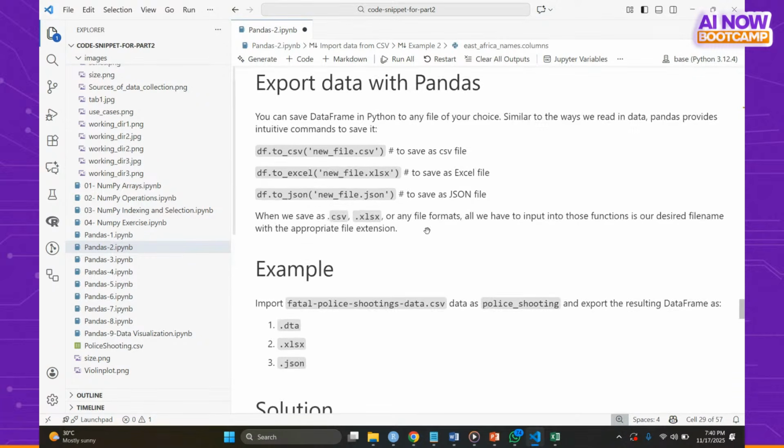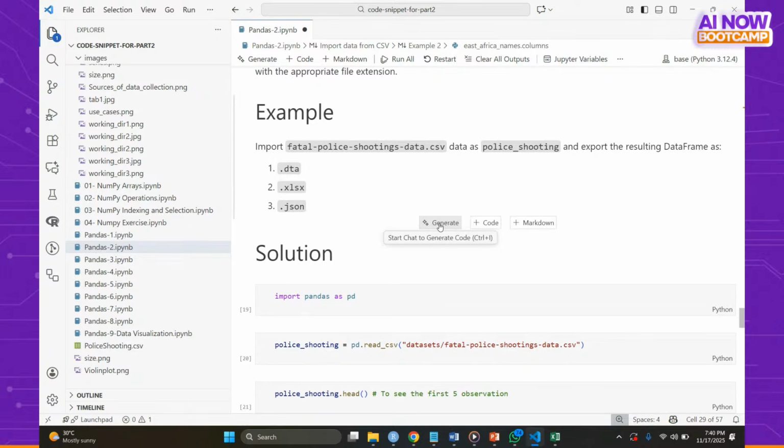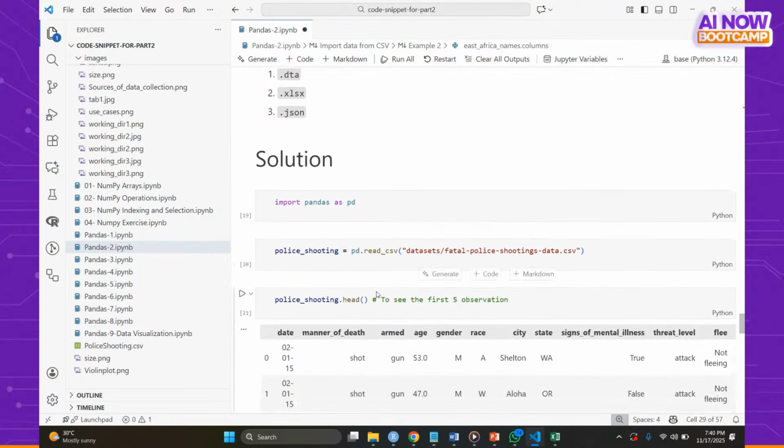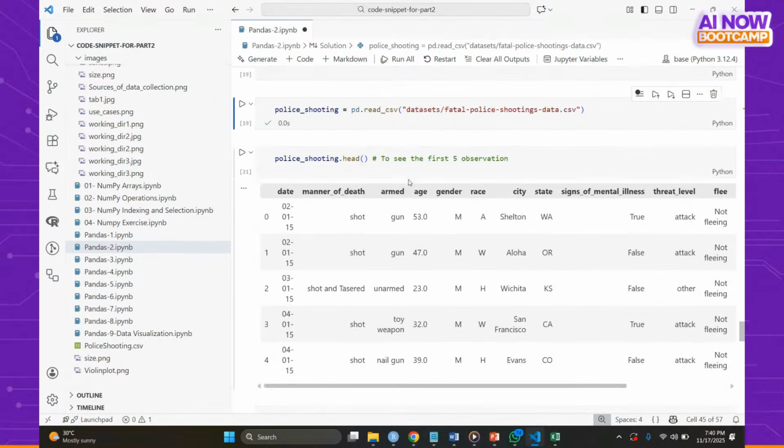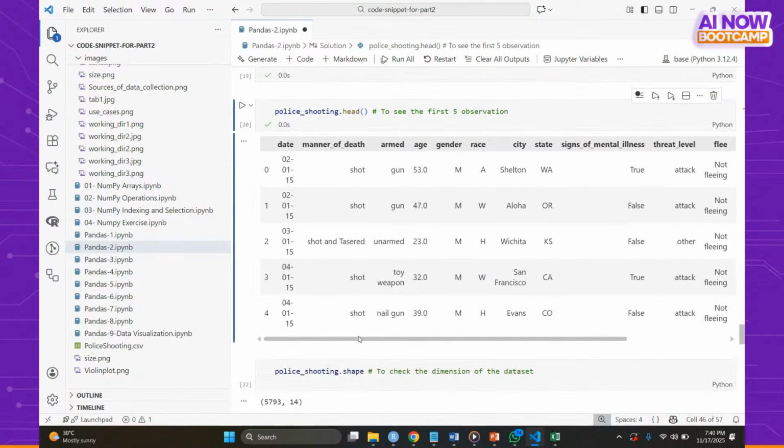Then that is very simple. Now let's see a case study of how we can do that. Number one, we want to import the police shooting data set. It's in the data set directory. So now I have looked at this one. You can see .head(). I can see what is inside this police shooting data frame.